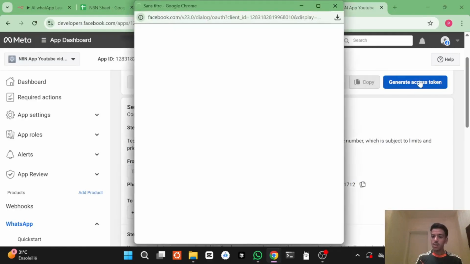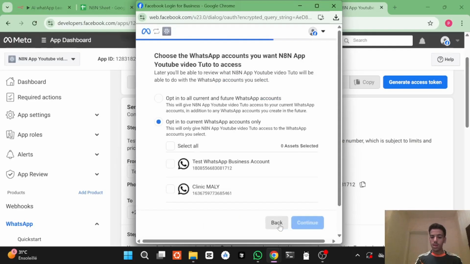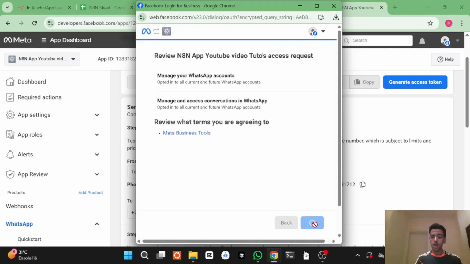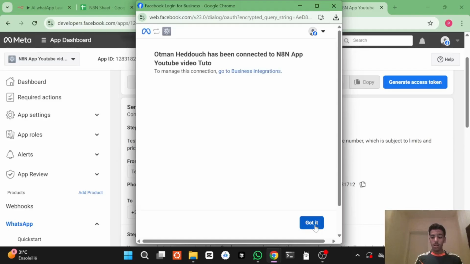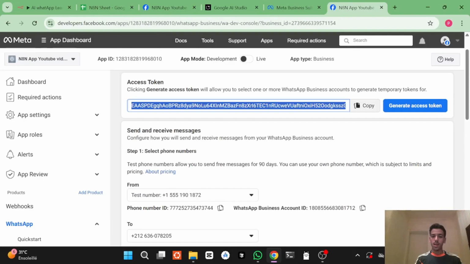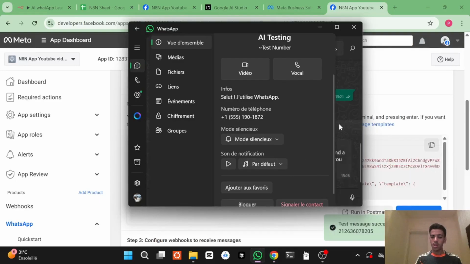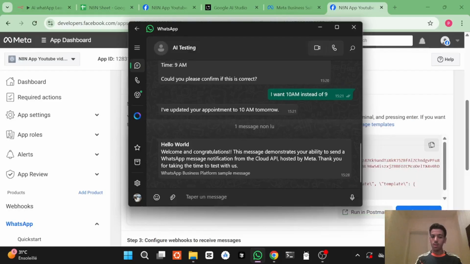Just click generate access token and it will register the number. Click continue as your username, and here make sure you check this up to all current and future WhatsApp accounts. Click continue, save, and got it. You should see this access token. Now, if you scroll down and click send message, you should receive WhatsApp messages, which is this. Hello world, welcome and congratulations.